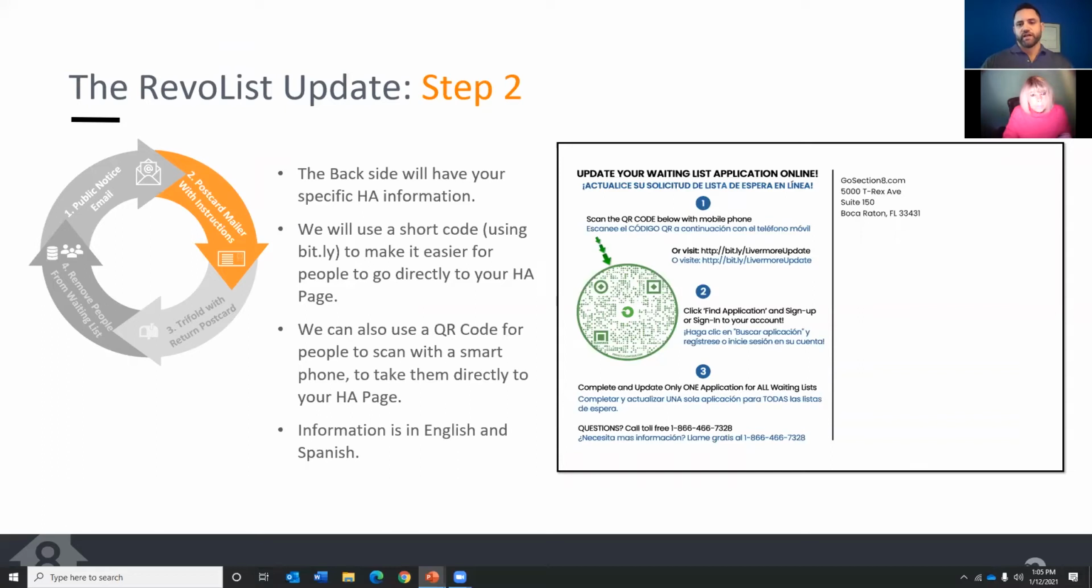This is the reverse side of the postcard with instructions on how to update their application. We include a QR code for applicants to scan with their phones and can include a bit.ly link for easier access to the website. Another version of these postcards may also be sent to your agency for distribution in your lobby or other areas in your community where applicants may be, like shelters or advocate offices.